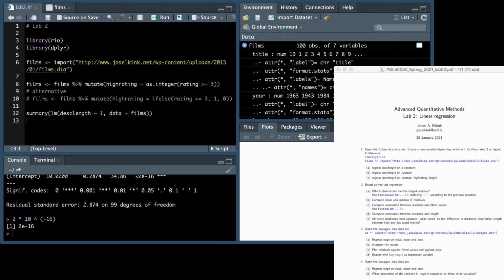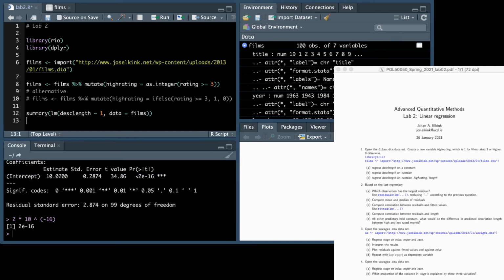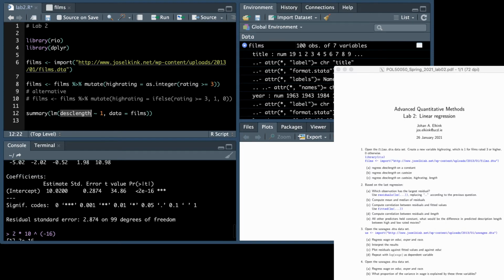Okay. That just means that the length of the description in this movie guide is normally never 0, but yeah, that's obvious. The second regression, description length on cast size.